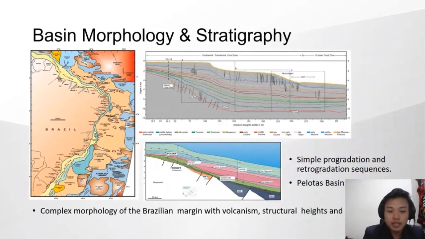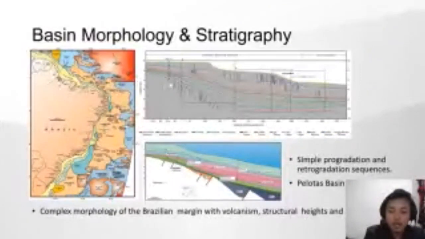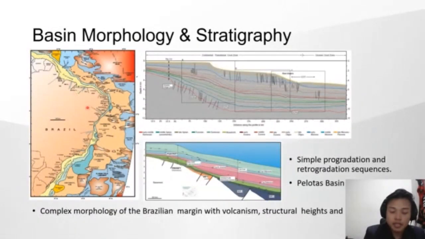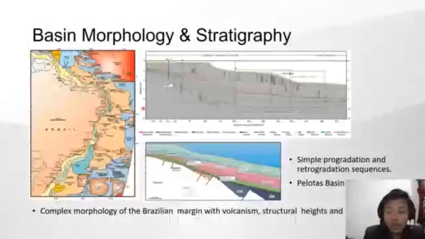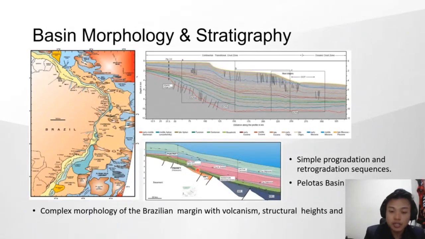The Brazilian margin consists of complex morphology such as volcanism, structural highs, and salt diapirism. However, in the Pelotas Basin, there is no salt that has been identified in the basin. Based on the seismic section and also the sequence stratigraphy, we can see that the Pelotas Basin is only associated with simple progradation and retrogradation sequences.